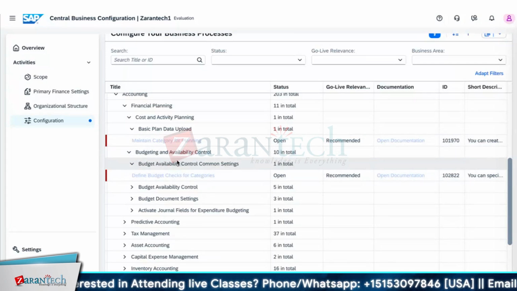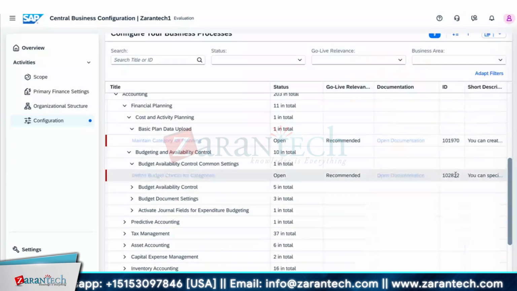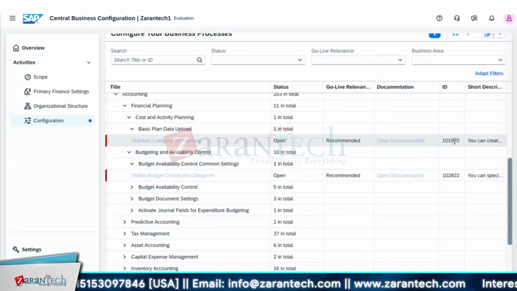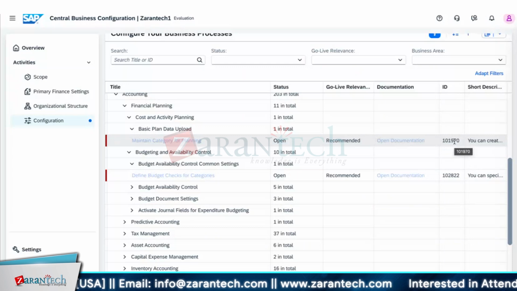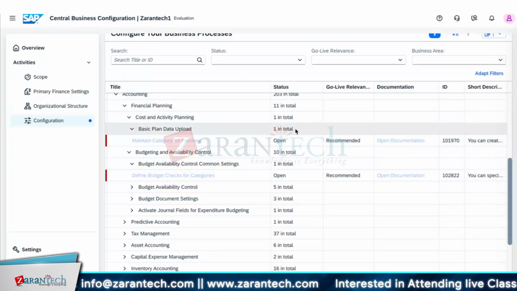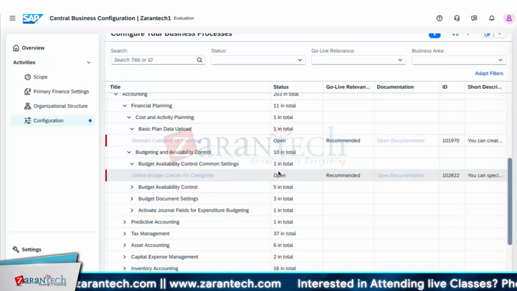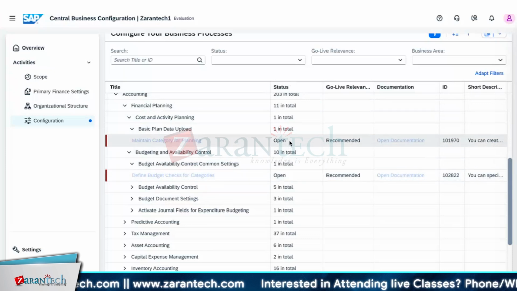Okay. So these activities will generally be organized hierarchically according to the business areas. And remember, guys, each configuration activity will have a unique identifier ID. So this is your unique identifier ID. No ID is similar. Okay, you can identify with this identifier ID, which is the configuration activity ID, for referring in your further process. And this is your status also, whether your configuration is completed properly or not. Open means it's not completed.